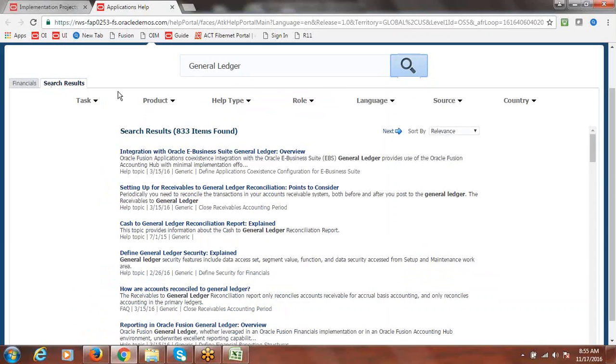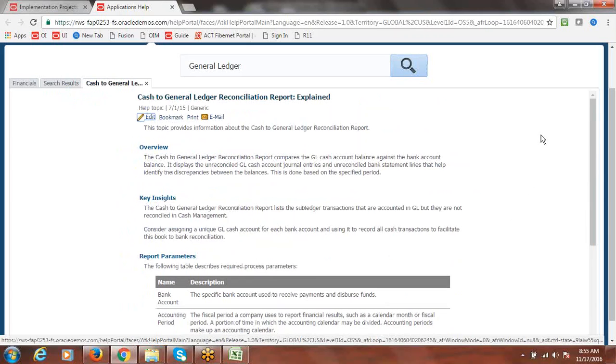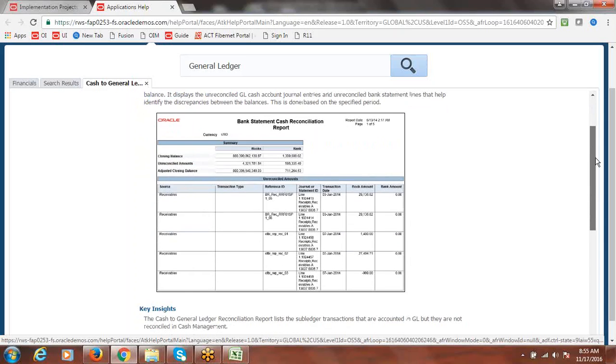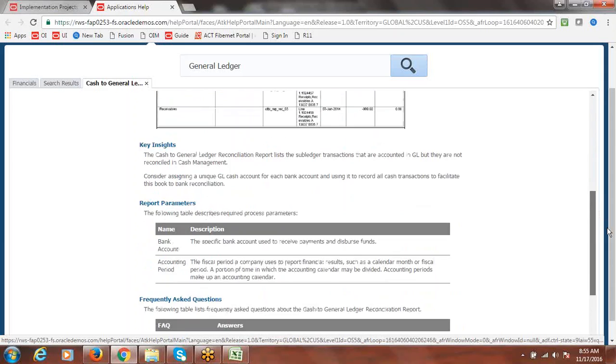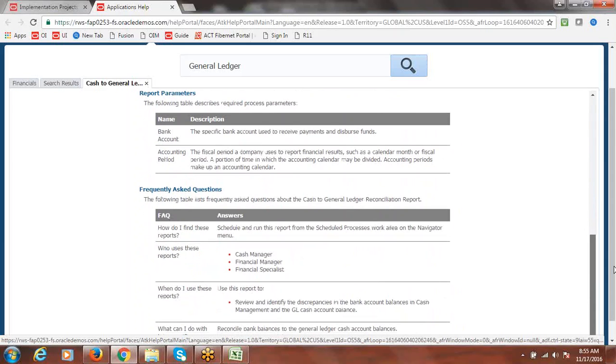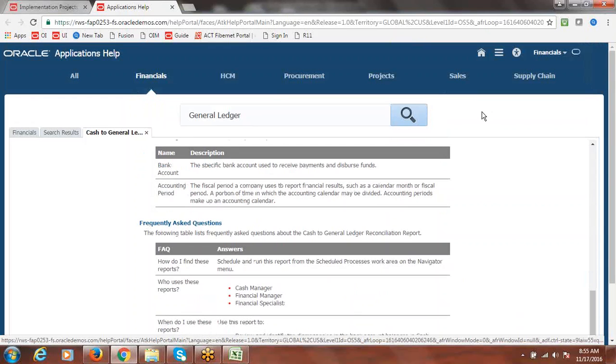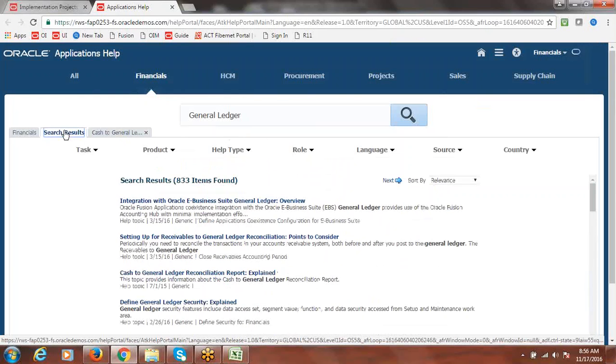These are the relevant results, and you can look into them. Cash to general ledger reconciliation report explained, you can see that. This is the overview of the report and how it looks, the key insights, what the parameters are, and the frequently asked questions on that. That's it. You can again go to the search results.